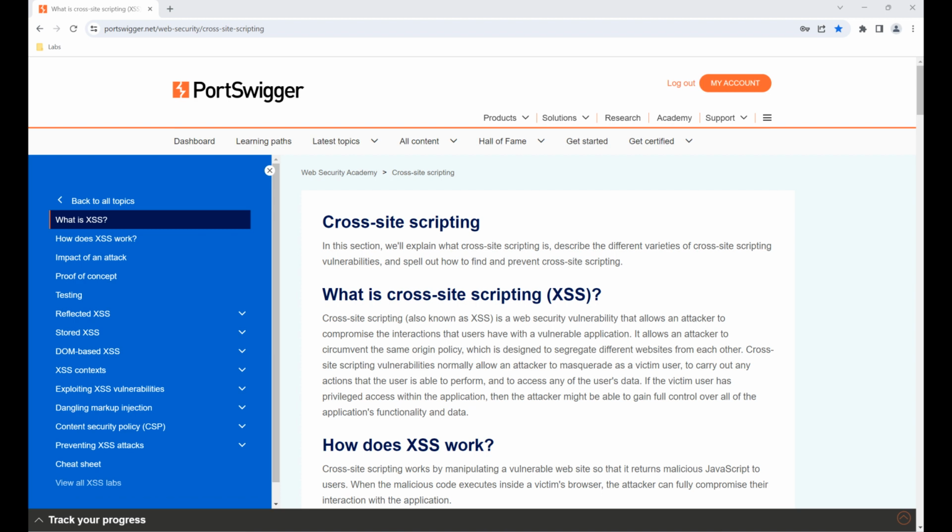Exactly. And there are different types of this karaoke night. You have reflected XSS, which echoes back the script immediately. Stored XSS, where the script is saved for a later show. And DOM-based XSS is more like a solo performance on the client's side.